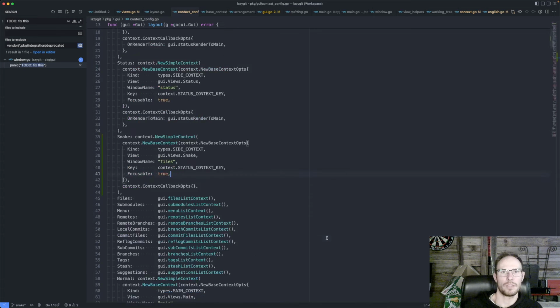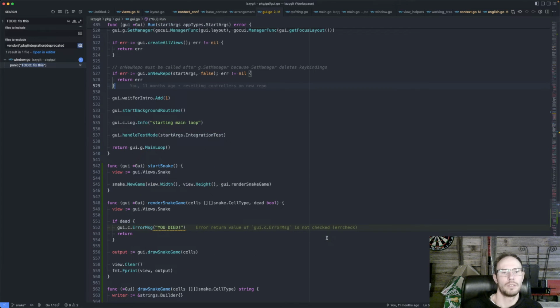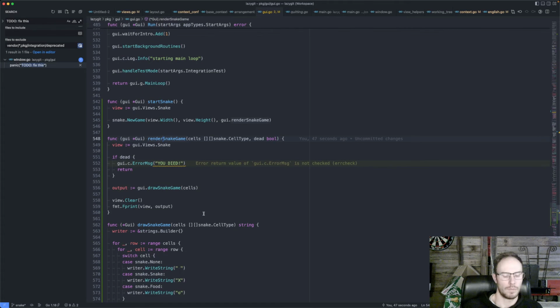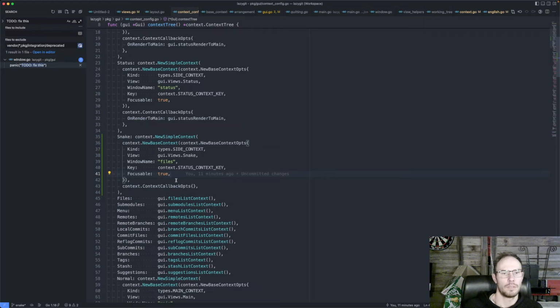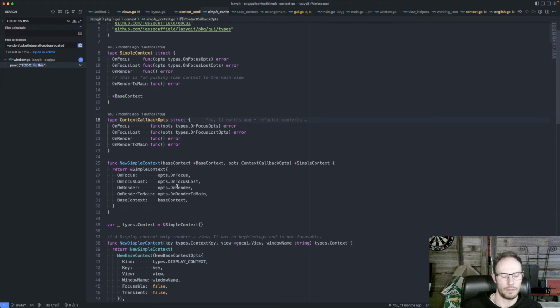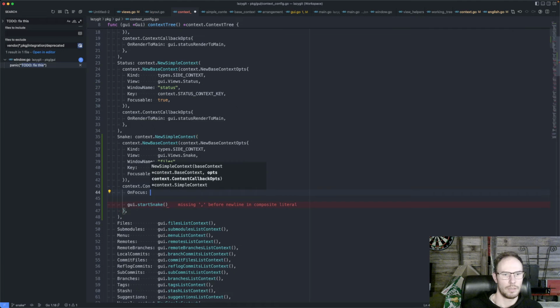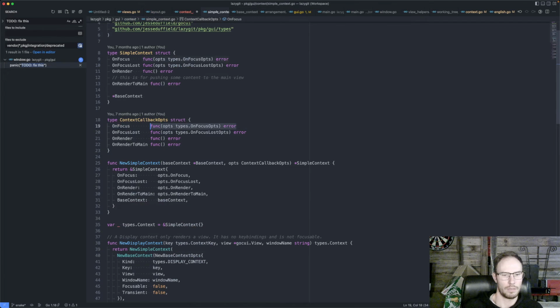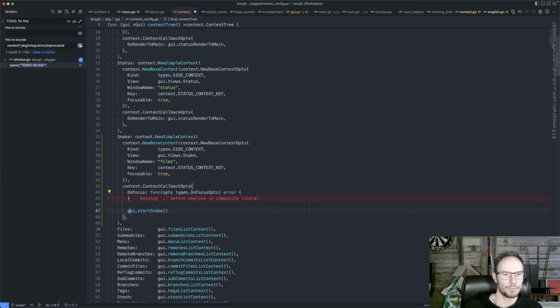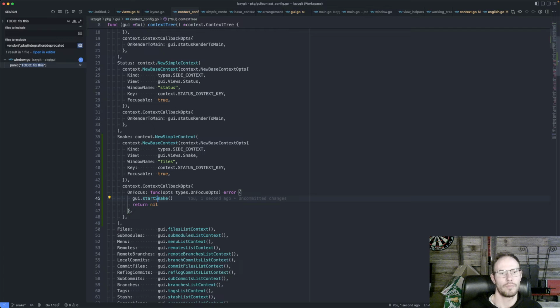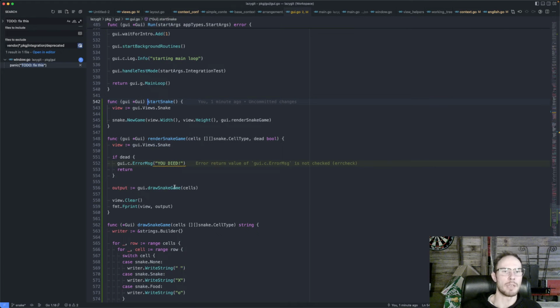Or if I go back to, let's see, render snake game. Okay, I'm gonna have an on focus, but it's not gonna be that. It's gonna be this thing. Okay, so when it gets focused, we'll start the snake game, and by then it should have an appropriate width and height.